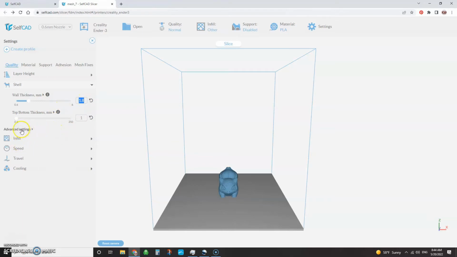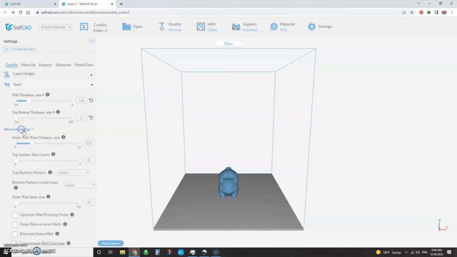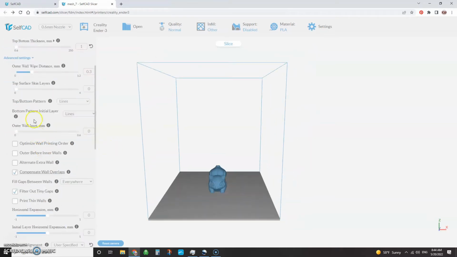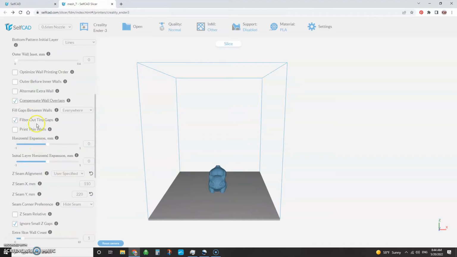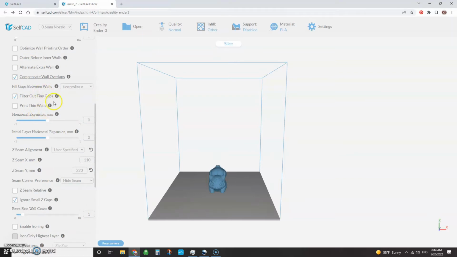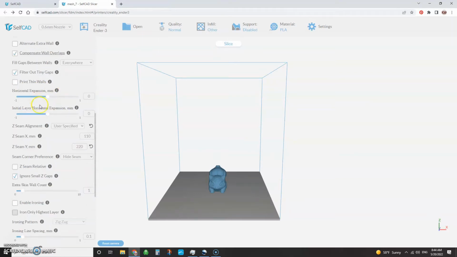Now, if you tick down here, some of these sections have advanced settings that you can tweak. And so you can look at like an outer wall wipe distance. This is not quite coasting, but it does that extra little wipe at the Z seam to help hide things up. What you want your top skin layers, how many top skin layers do you have? Do you want your top and bottom line patterns, things like that. Optimizing wall printing. So it's got a good amount of advanced features in here.